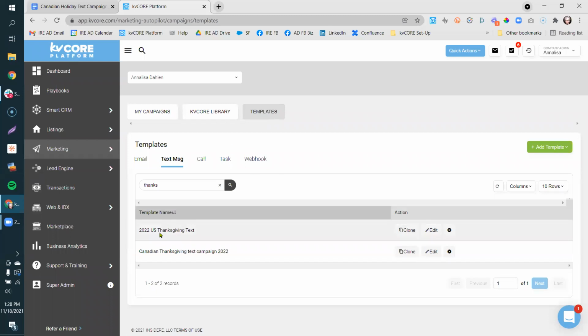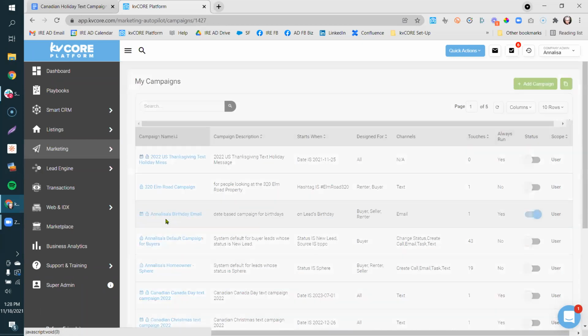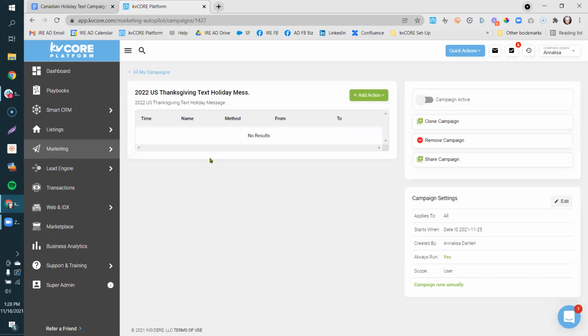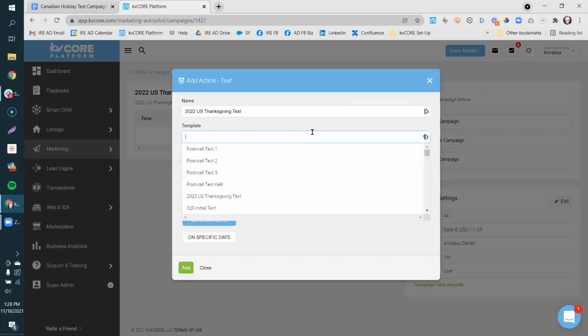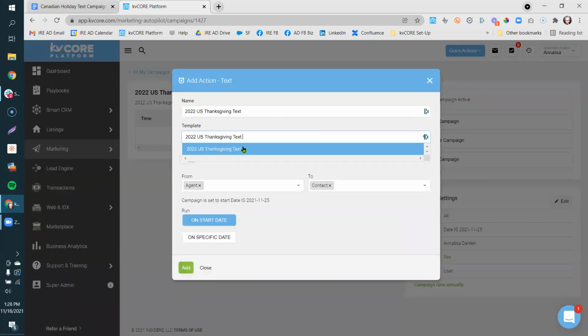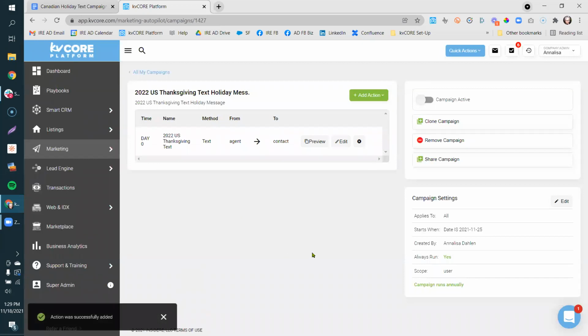Now, if I want to add this to my campaign I created for my US Thanksgiving text, I'm going to click into the campaign. I'm going to add action, text. I'm going to paste the template name in, choose my match, let it run on that date of the 25th, add. And now all I have to do is go over here and flip it on.